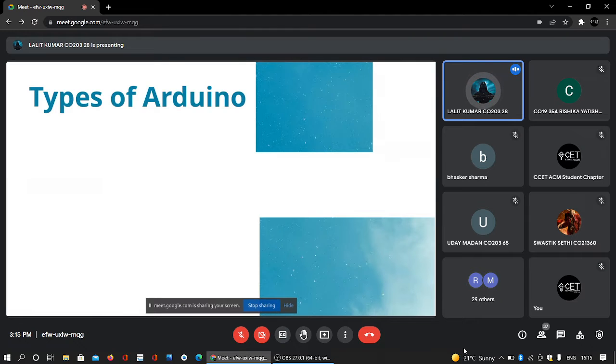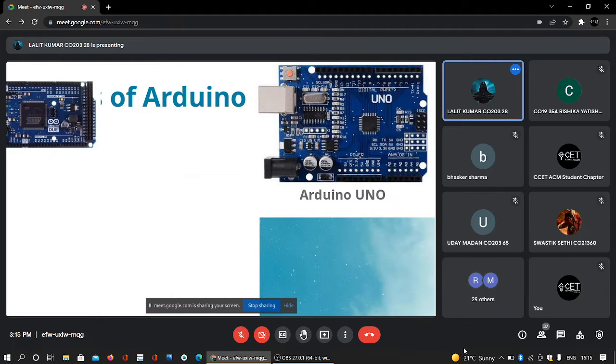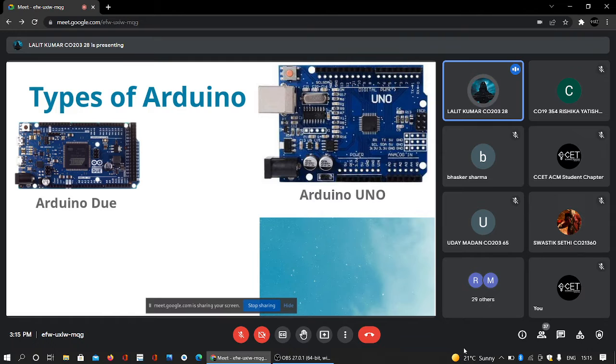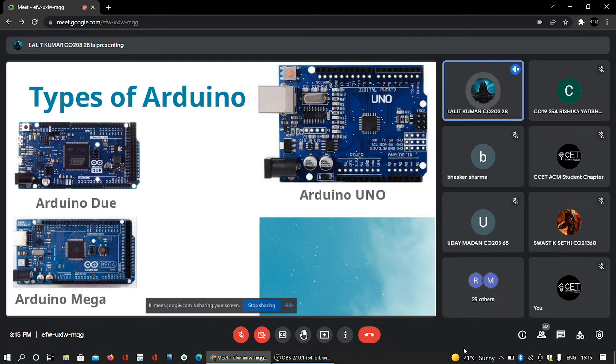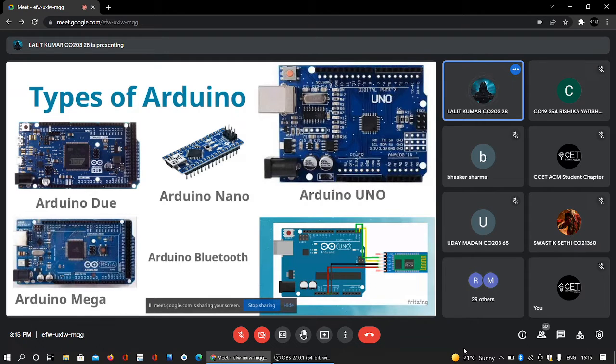Now the types of Arduino. The first one is the Arduino UNO, which we will be using in our workshop later. The second is Arduino Duo. The third type is Arduino Mega. The fourth is Arduino Nano. And the fifth one is Arduino Bluetooth.